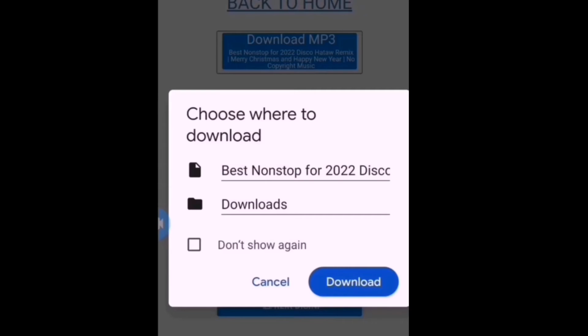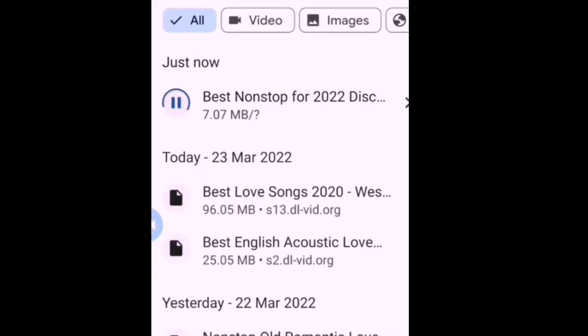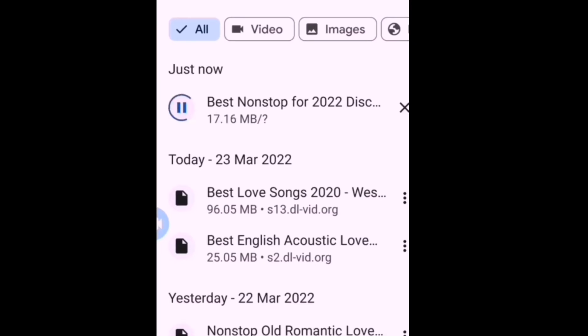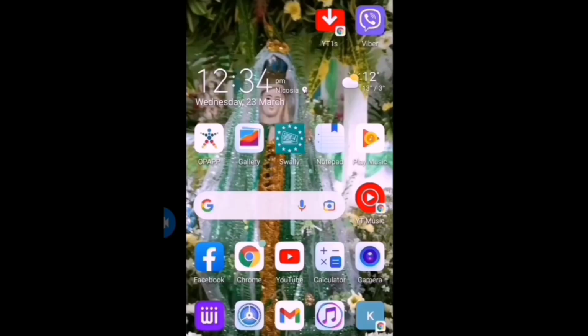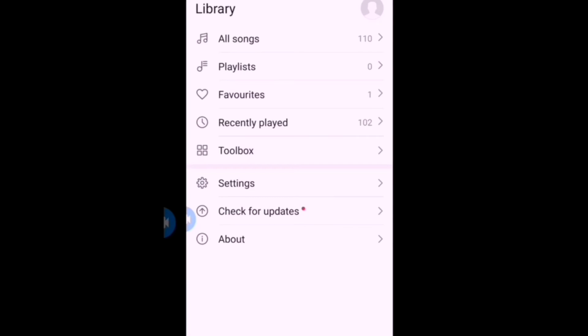So you can see the dashboard here and here the details. And you can see all the music that I downloaded, and you can try to open it and hear the music. Go to our music library to check for the song.